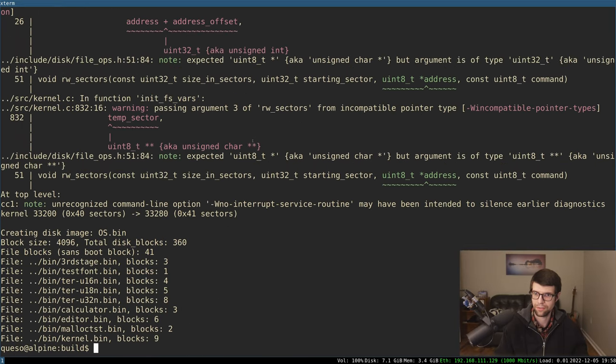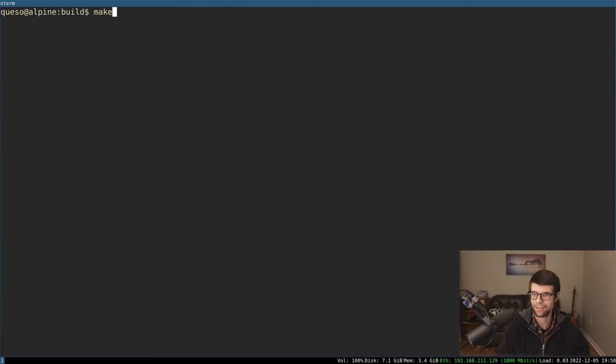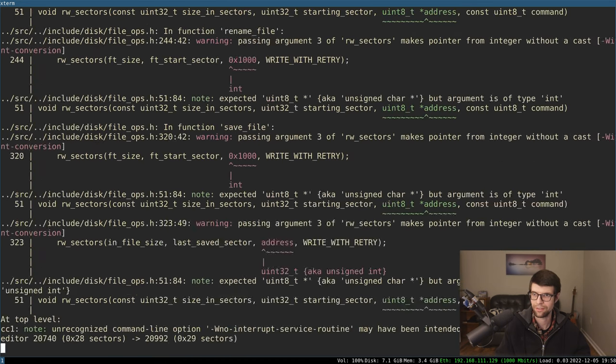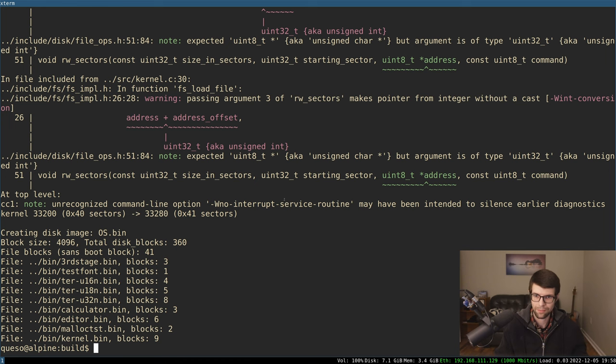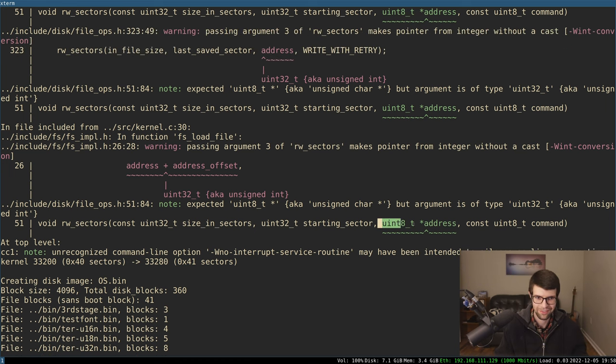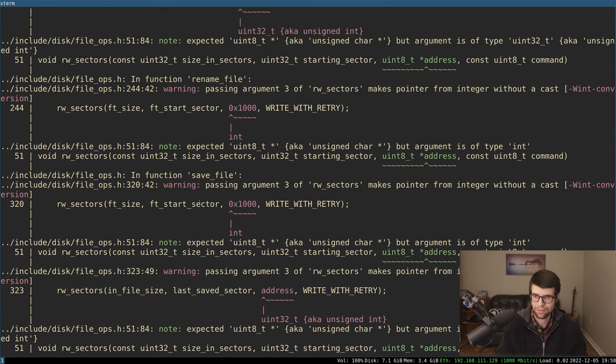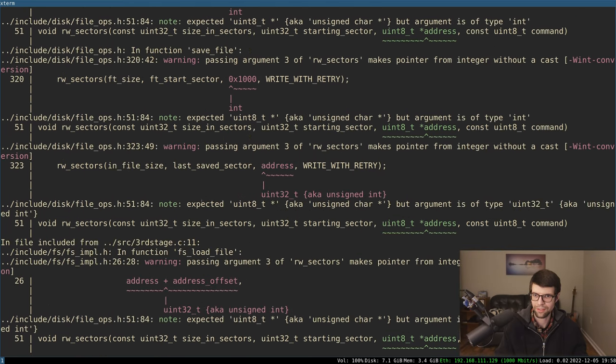It really doesn't like that, though. What don't you like about this stupid crap? It's a pointer to a pointer? Oh, because it's an array? I guess that's fair. These are arrays. I'm not tired, you're tired. UN32T, that is address plus address offset. I gotcha. That's fair. That's completely fair. What is the first thing that it's yelling about?